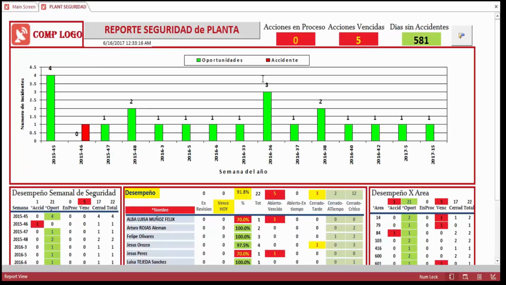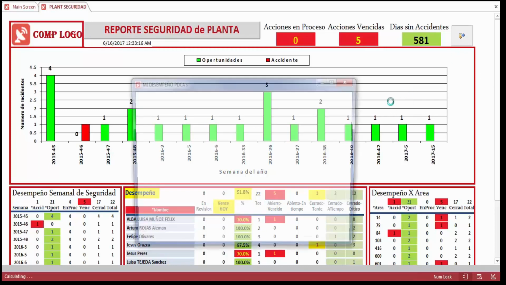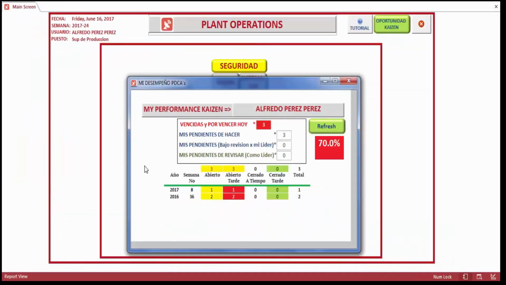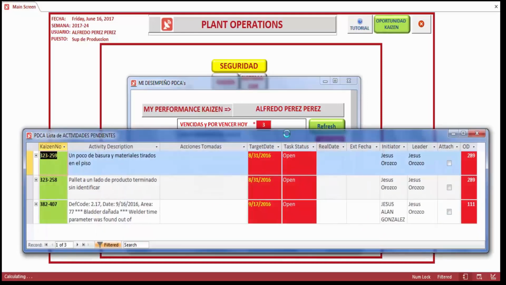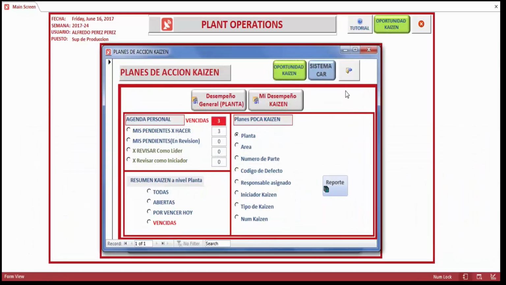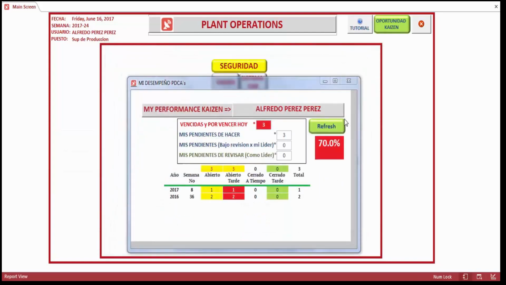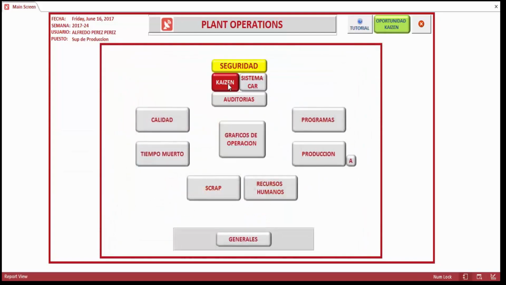The first report that we see when opening the system is the safety report, which is also linked to the Kaizen system. Once we close the safety report, we have our personal agenda and our Kaizen performance. In this case, I'm running at 70%, and this is because there are 3 items that are already past due. From here, we can access the open item list.